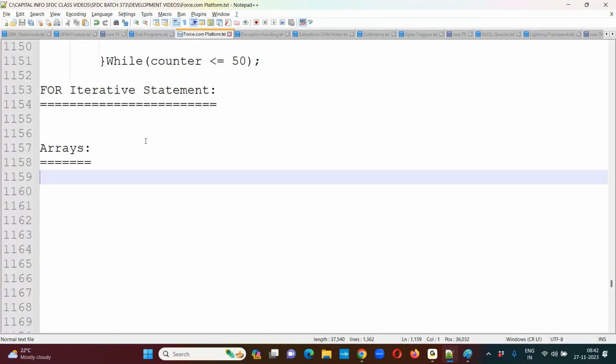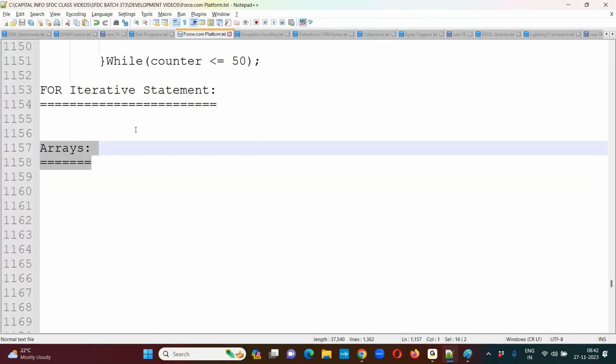Okay. Now, do the practice on these features today. Tomorrow we'll see the for iterative statement in alignment with the arrays concept. Okay.